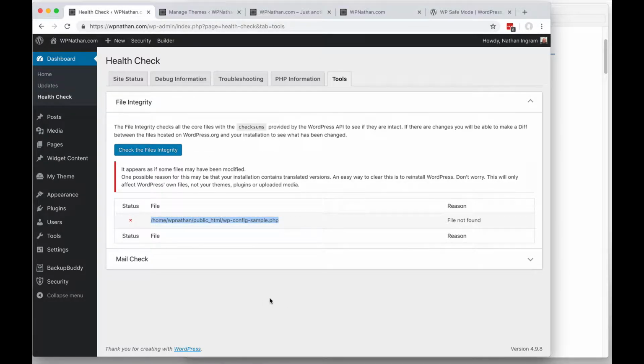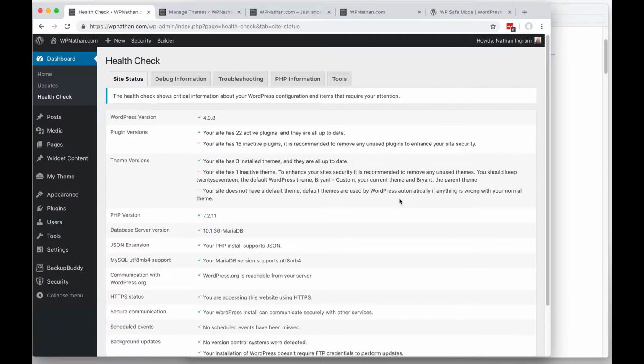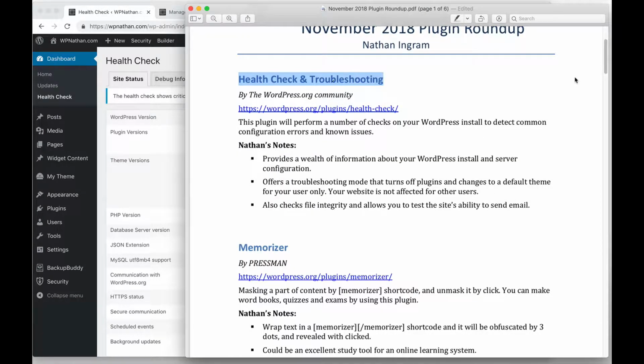So this is really helpful if you've been hacked and you need to see if there are any core WordPress files that have been compromised. This does that. It will also, this is nice, let you send yourself a test message to make sure that the WP mail function is working correctly. So that'll let you do that right from here. So this is an all-in-one plugin for testing the health of WordPress. It is really, really nice. So that is Health Check and Troubleshooting.